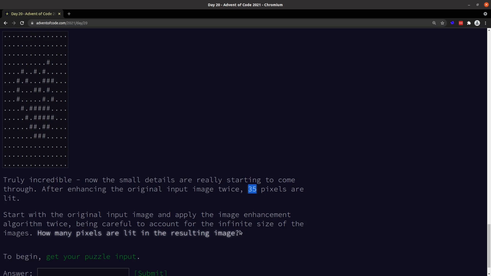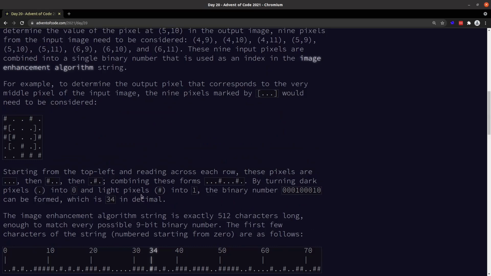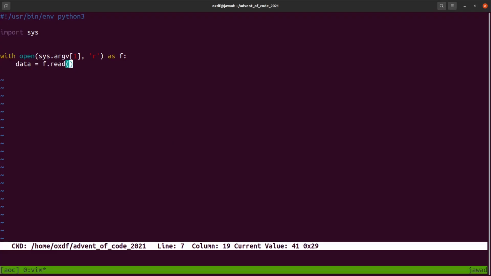I feel pretty confident that for part 2, we're going to be enhancing it 100 times or something like that. But we'll get to that when we get to that, I guess. So let's get to work. Let's pull up my terminal here. I've already got a little stub, basically just going to read the data in.